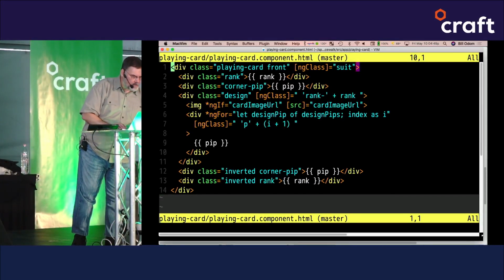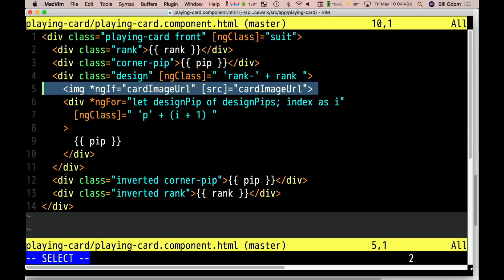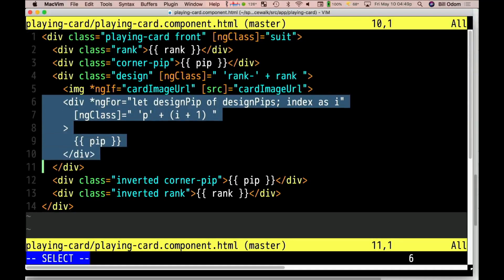So if you look closely, you can see that this whole thing is one giant div that is the playing card itself. And then I'm going to have the rank of the card, like ace or 2 or 3. I'm going to have a symbol, the pip, the spade, the heart, the diamond, etc. I'm going to have potentially an image for the face cards, the king, the queen, etc. And then I'm going to have a certain number of divs for each one of the individual pips. So if I'm looking at the 8 of clubs, I'm going to have 8 little club symbols.